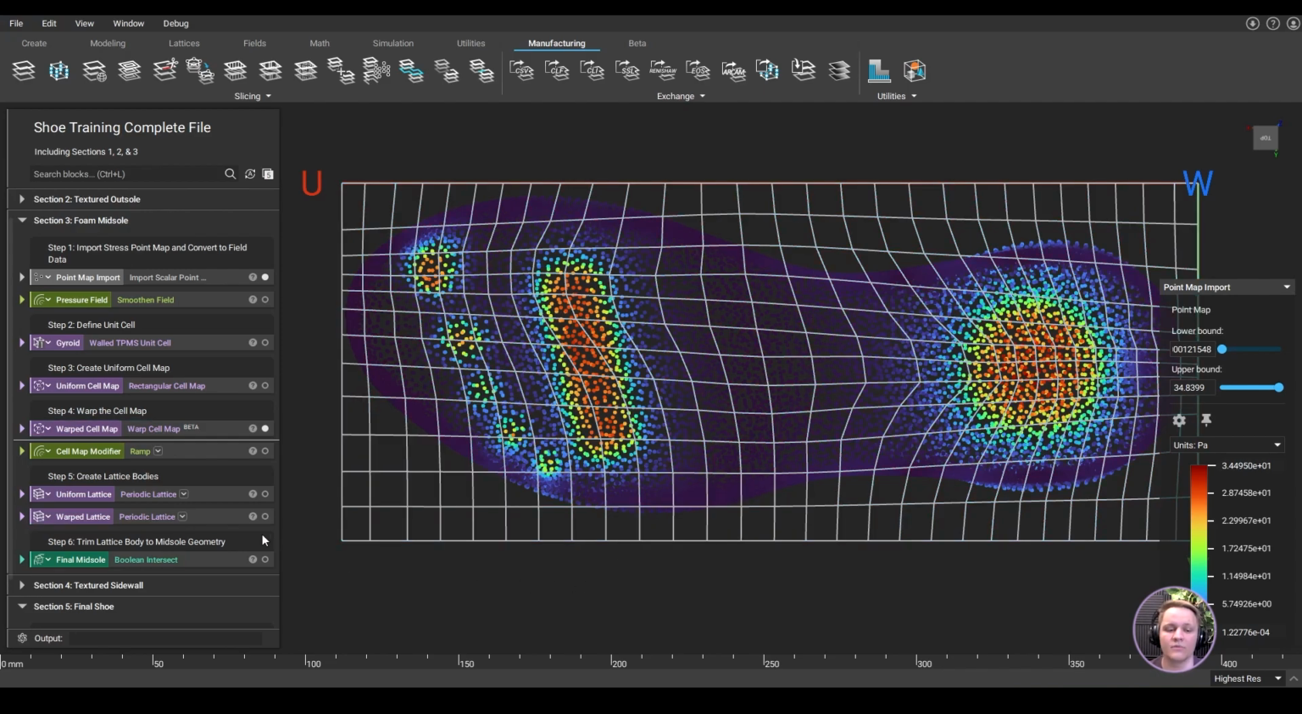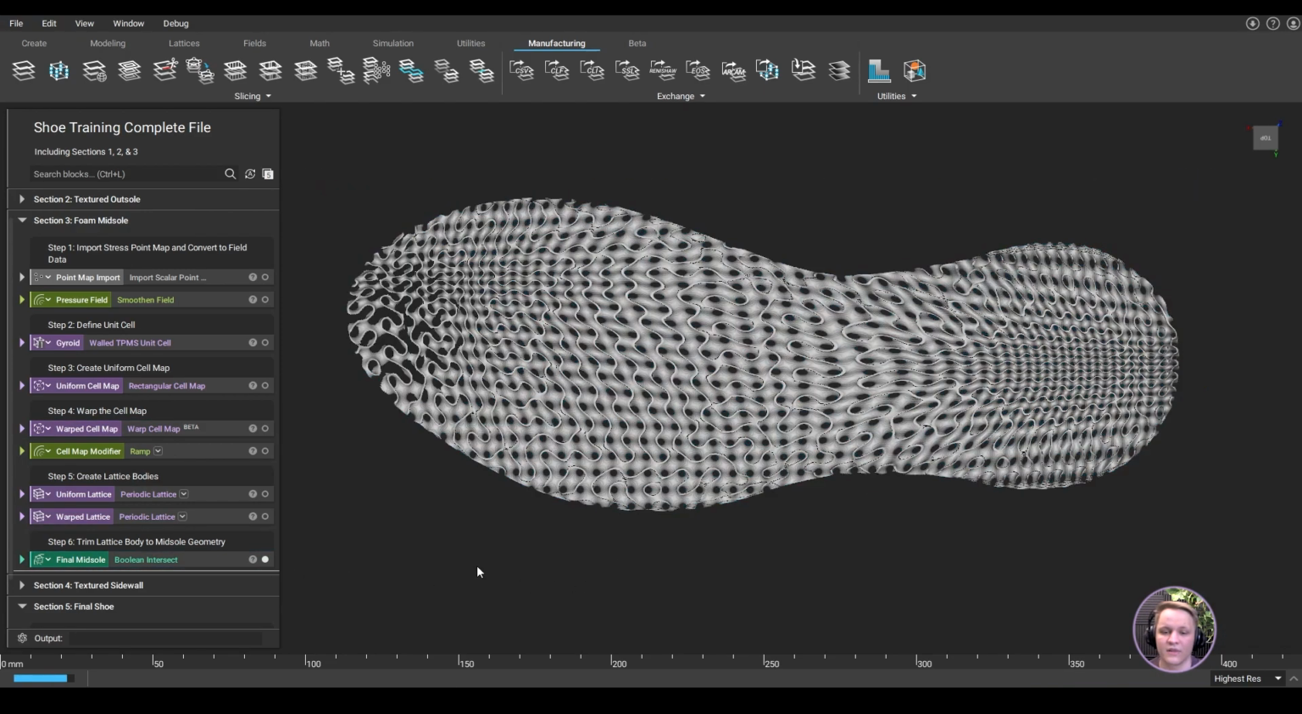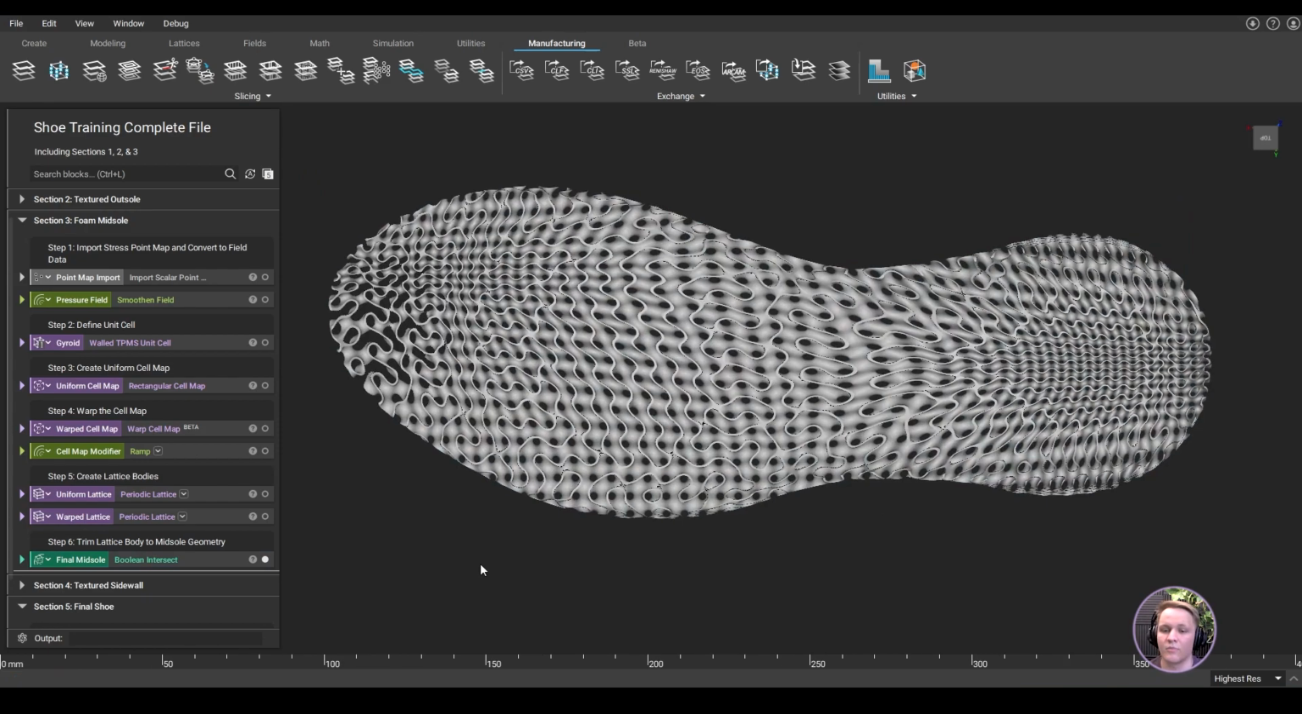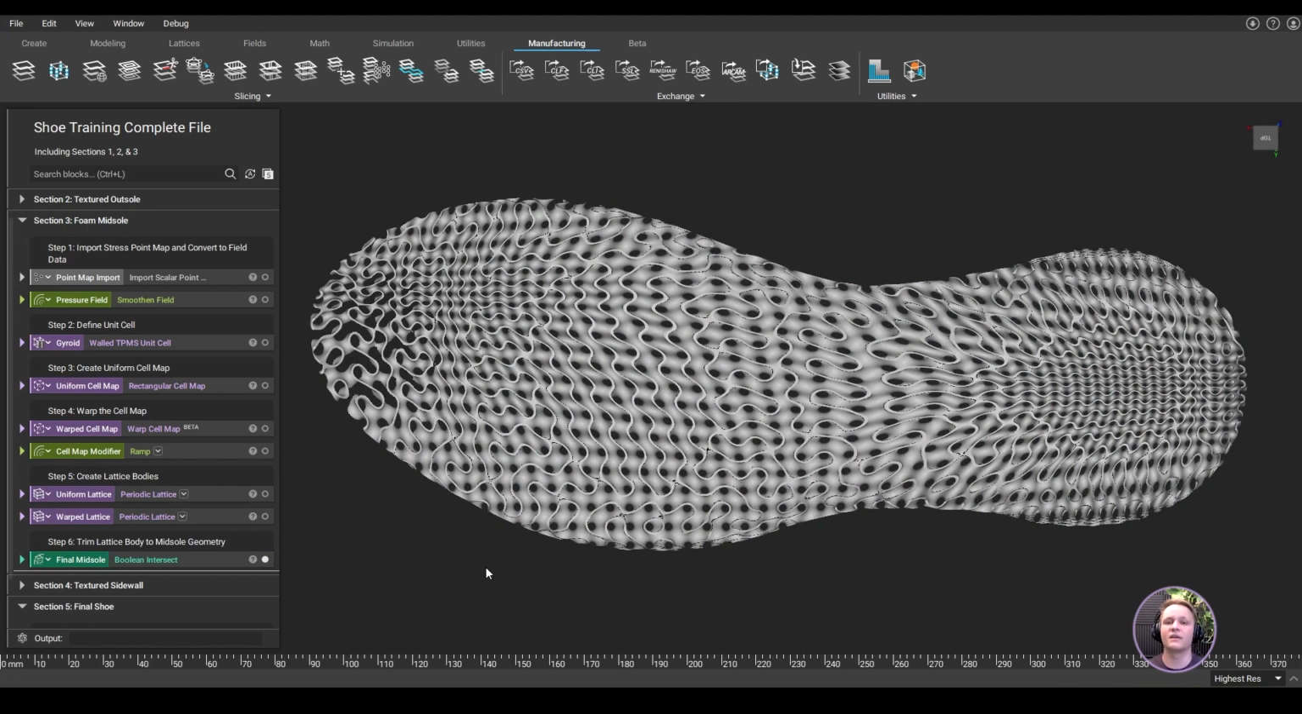So not only are we able to go ahead and create these variably driven lattice structures with things like parameters, but now we can actually physically control the cell mapping itself as well, which is just a new capability that we've introduced to give you more power along the way.